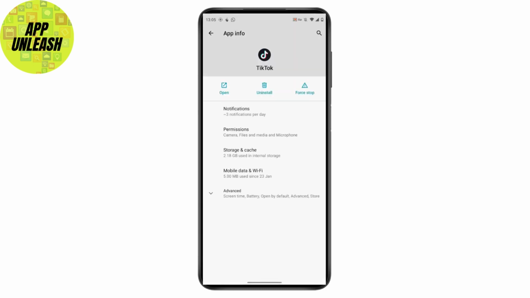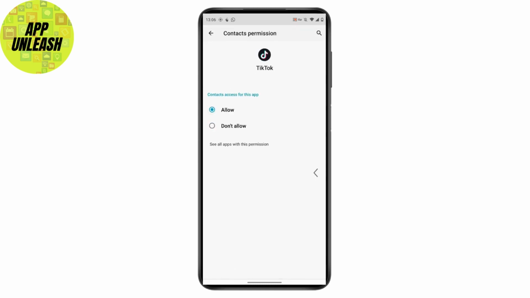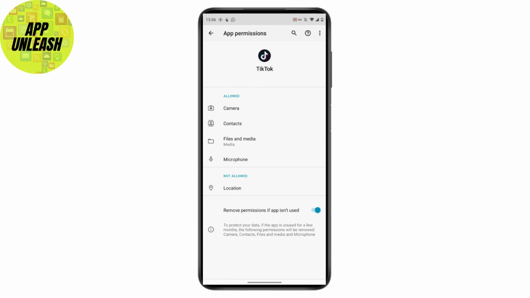After tapping on open settings, you have to tap on permissions. Here you will find this contacts option, just tap on it and then tap on allow. After tapping on allow, you just have to come back to your TikTok.